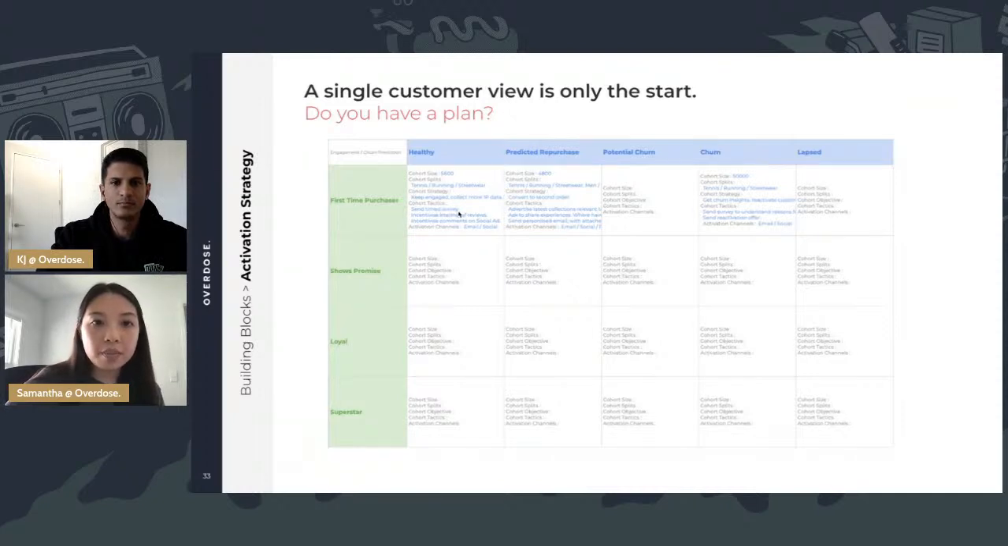Some specific tactics you might use are sending out a survey or incentivizing them to share reviews on social. And then also think about what channels you will actually use to achieve those. Whereas a first-time purchaser that has churned, your strategy is going to be very different. For example, your primary focus might be getting more insights into why they have churned, which you might do through a survey that you send out via email, and then also trying to reactivate them. So maybe sending them out an offer to entice them to come back.